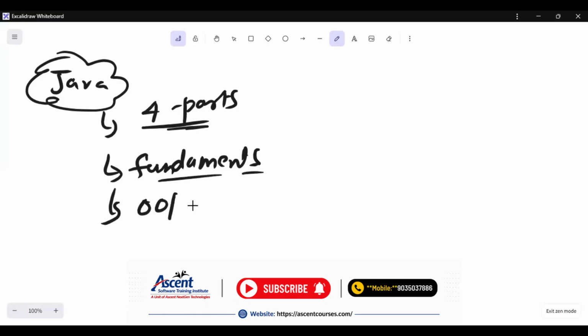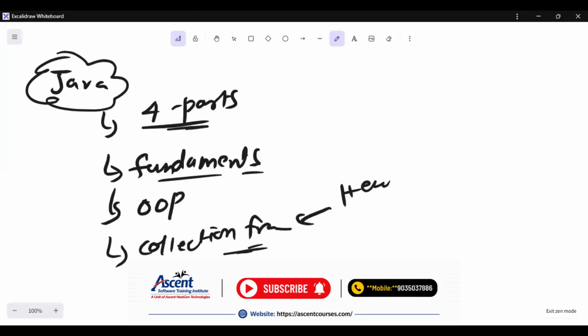The second part is OOP. In the second part we'll learn OOP. After completing OOP, we will move to one framework called the Collection Framework. Clear? Okay. You can simply say this is the heart of the core Java part. Heart of the core Java part, so it is very, very important here.